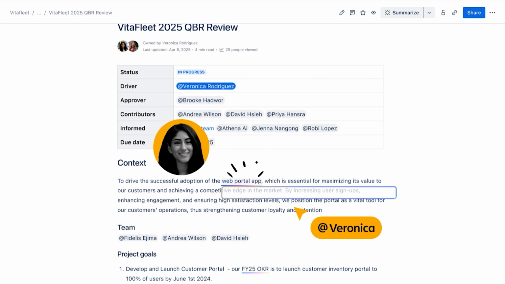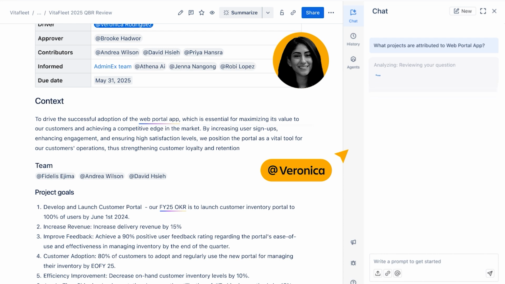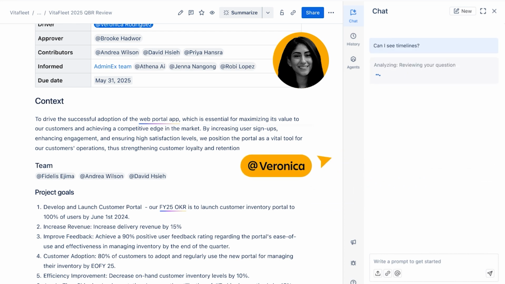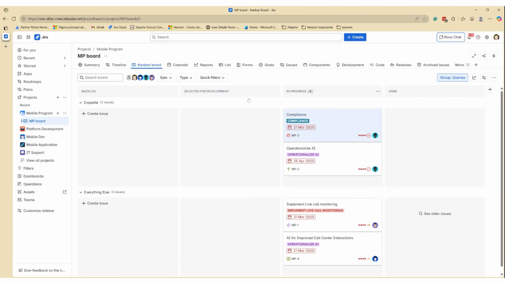These agents are designed to handle support requests automatically, helping reduce workloads for teams and improving response times for end users. So let's see some examples and how we can create new agents.